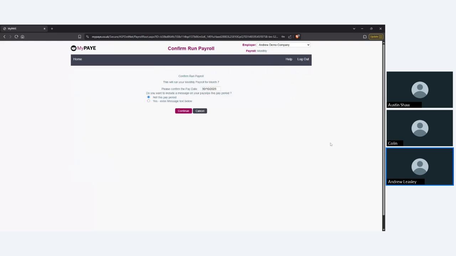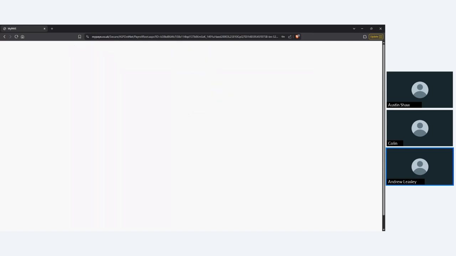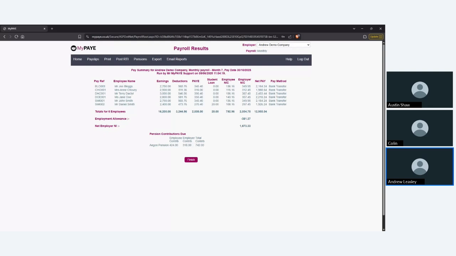It'll ask you to confirm the payment date and if you want to include a message on the payslip. So I'm just going to continue. It will then calculate and give you a pay summary screen. So this is everything that's calculated for the pay period. I've got all my employees listed on the left, and then what their earnings are, what the deductions are, and then all the pay as you earn deduction types like tax and national insurance. I've got my pension contributions total at the bottom.